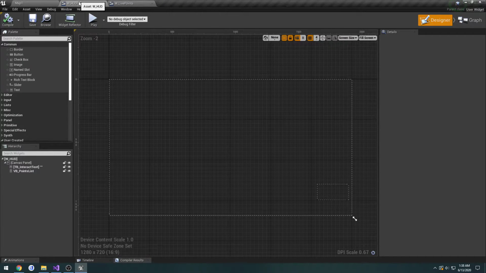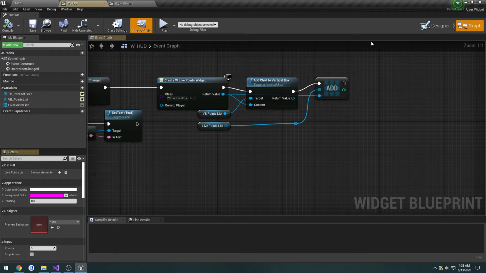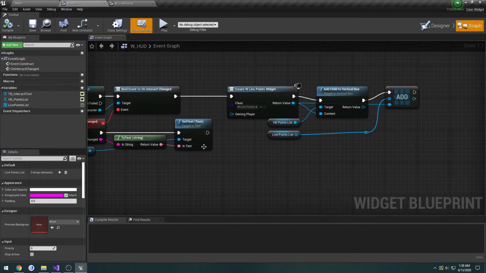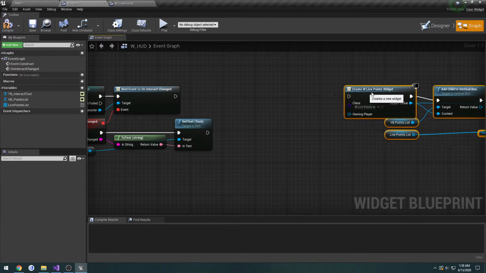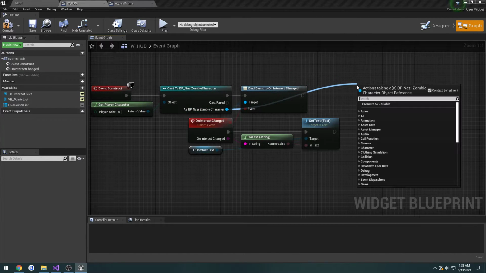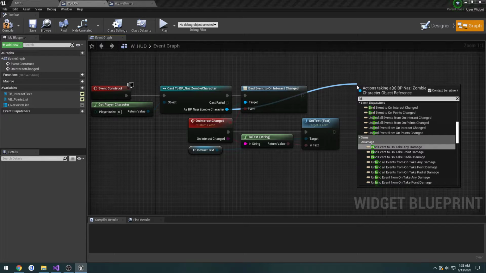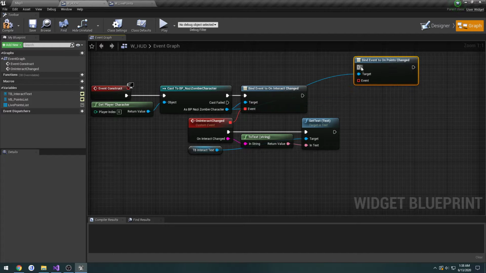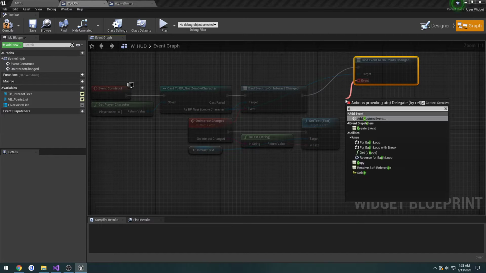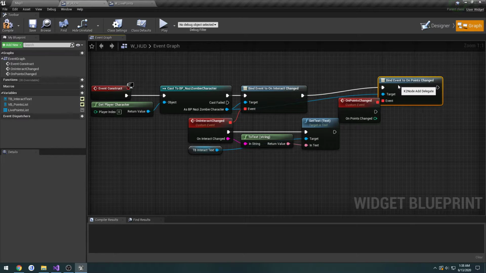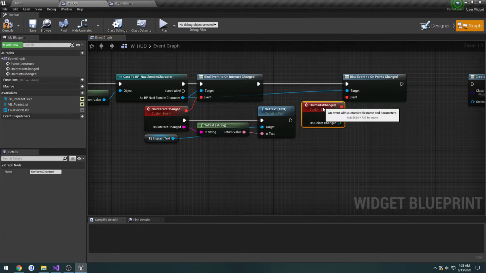Okay, let's open it back up. Go back to our widget. And here we can go ahead and bind that event. So I want to disconnect this create widget line, move it over. I'm going to drag off of our BP Nazi zombie character. I'm going to do bind, OnPointsChanged. So bind event to OnPointsChanged. Add a custom event. Let's call this one OnPointsChanged, like so.